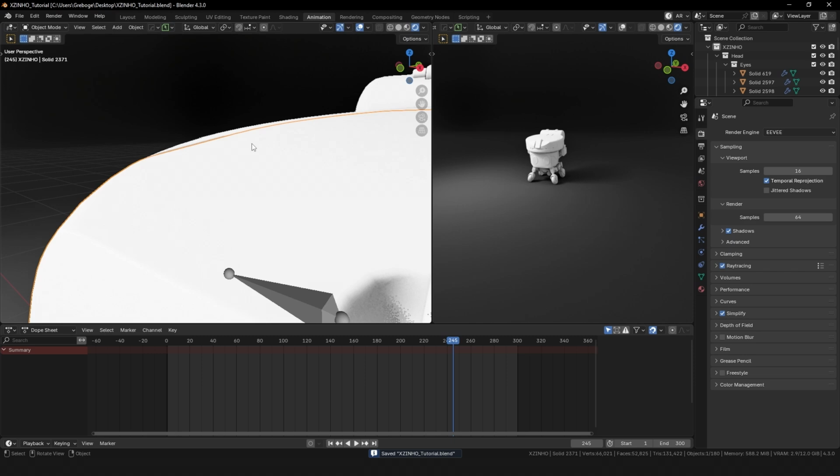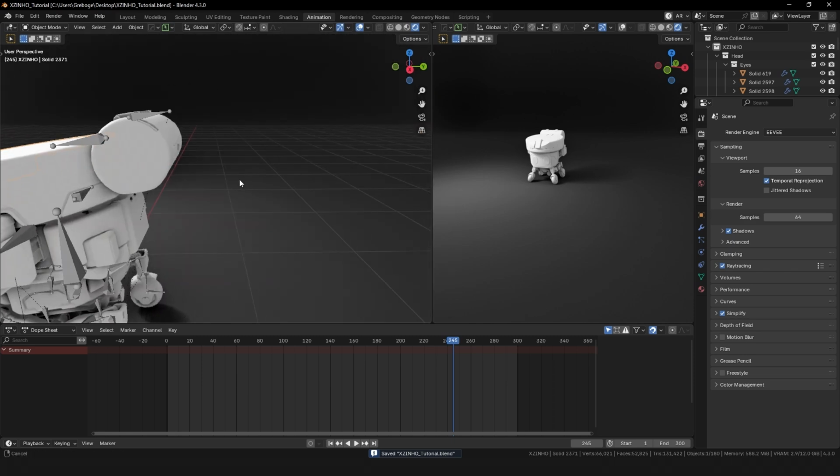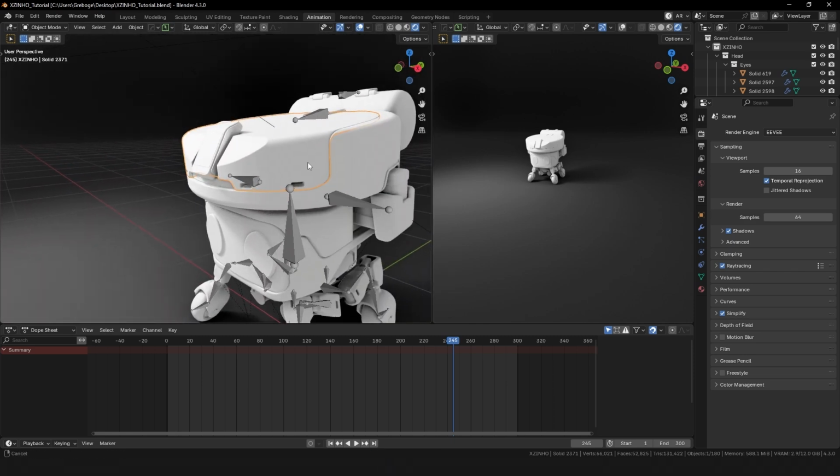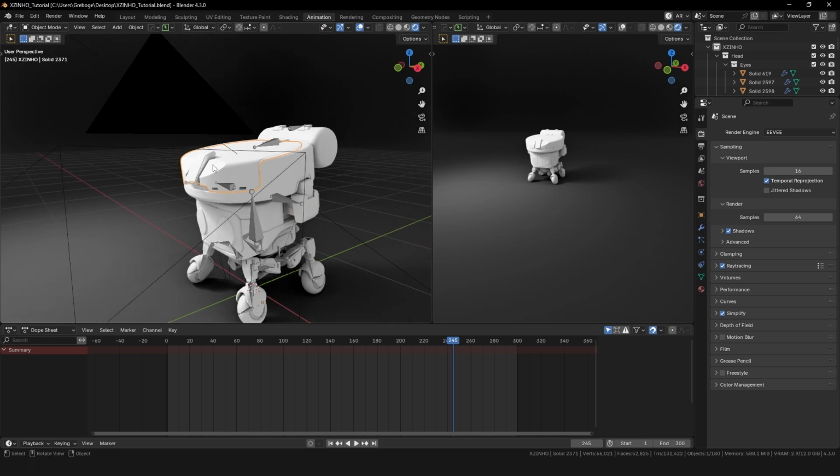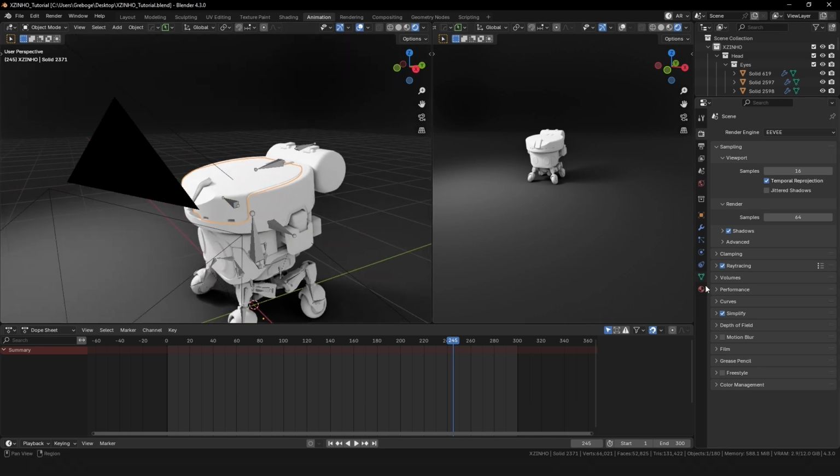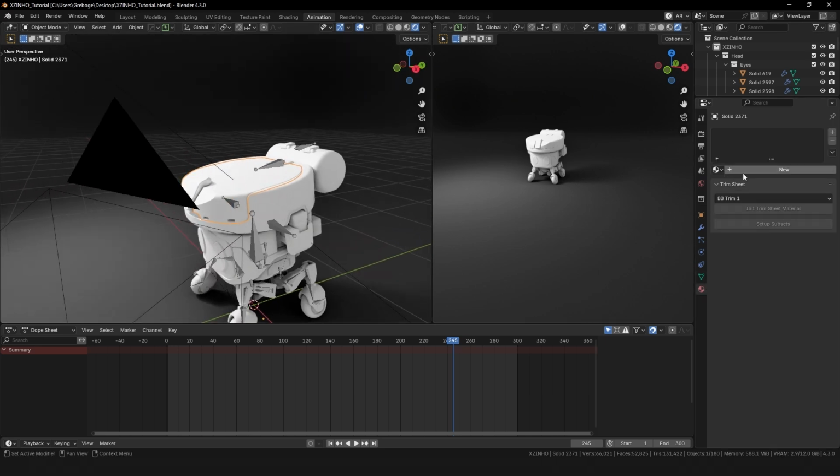Now I'm going to create some simple materials for the robot. I think that in my other project, I made him to have a plasticky kind of look. So I will do the same here.